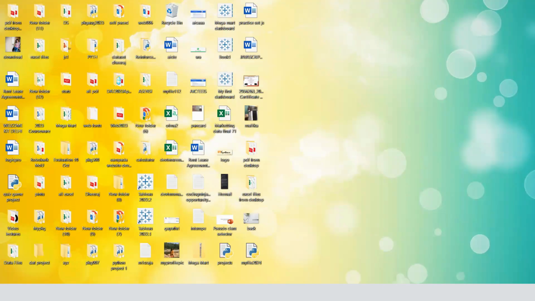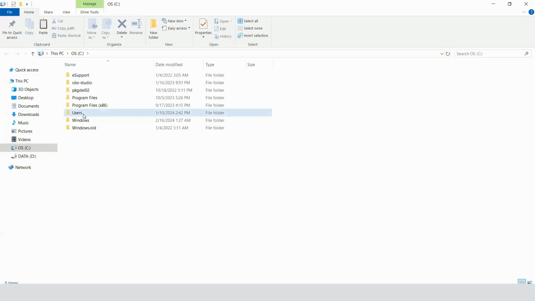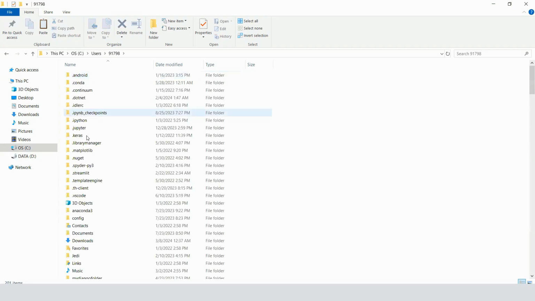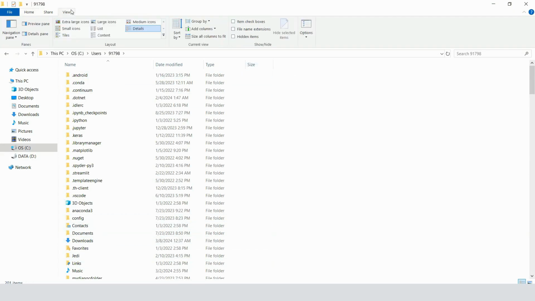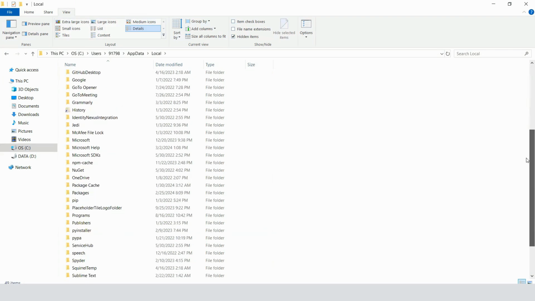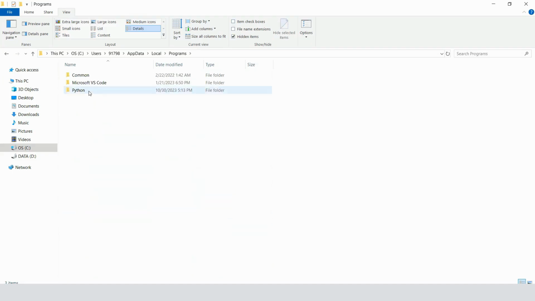So my Python is installed in this location, C drive, Users. You need to understand where your Python is installed. Now I need AppData here, so click on View and then Hidden items, because AppData is a hidden folder. Click on it, Local, Programs, where I have my Python.